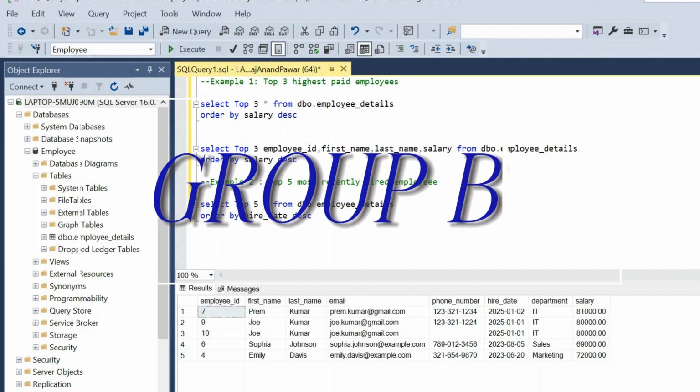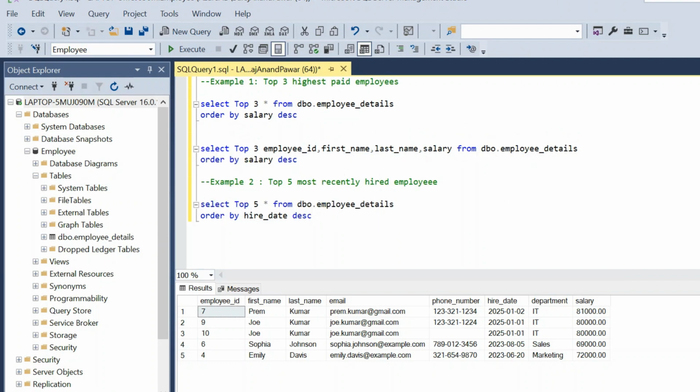So let's discuss what is GROUP BY and why we use GROUP BY. GROUP BY is used to group rows that have the same value in a specified column. We will discuss that later in detail with an example. So basically, for grouping particular values in a specified column, we use the GROUP BY clause.